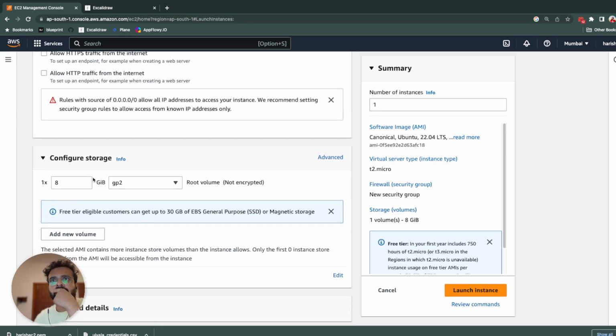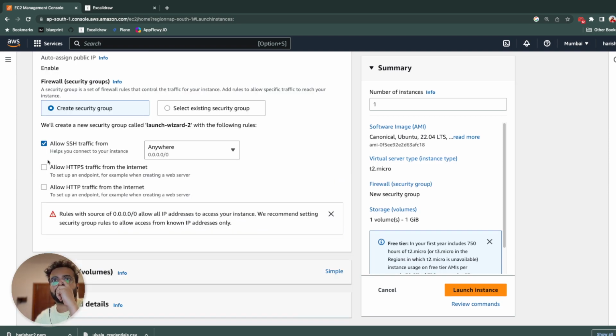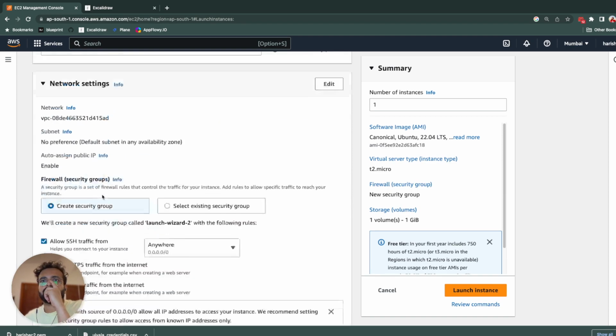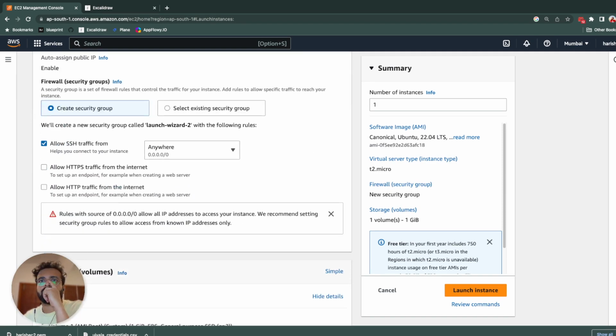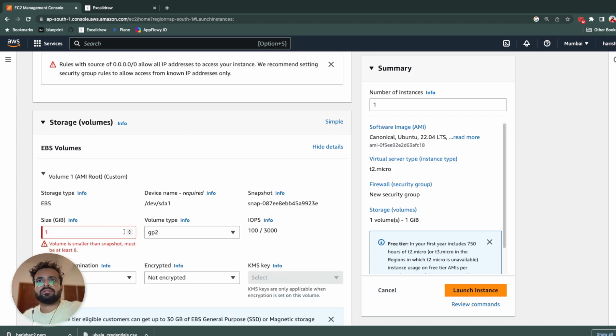What do I need? Storage. I just need 1 by 8 GB storage. That's it. Will it be enough for the OS? Not sure. Let me try to configure it. 30 GB of EBS. Okay, I can have 30 GB. So I'll just configure this. So size, I'll make it 8 GB.